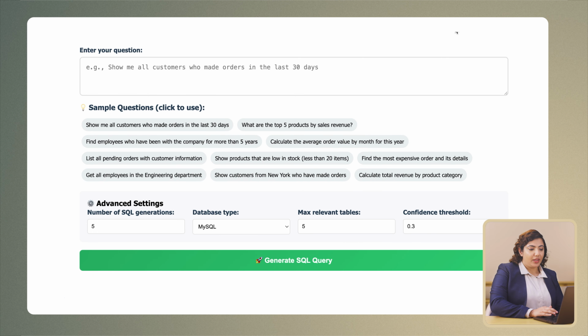So we can try to generate a query. Let me select a question. For example, let's say list all pending orders with customer information. I select generate SQL query. It is generating the SQL query. It takes about 15 to 20 seconds to generate the queries.